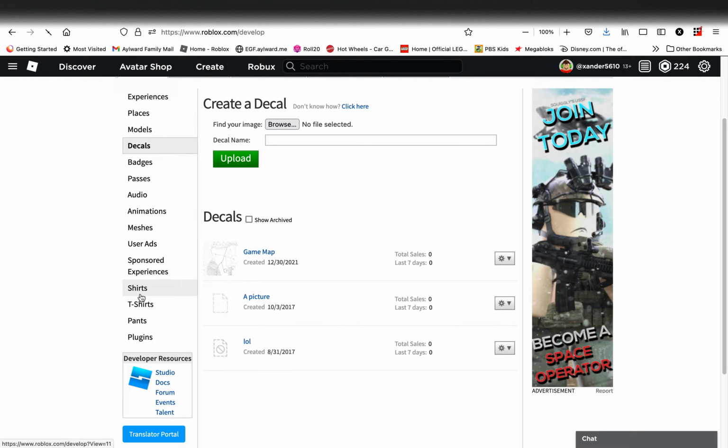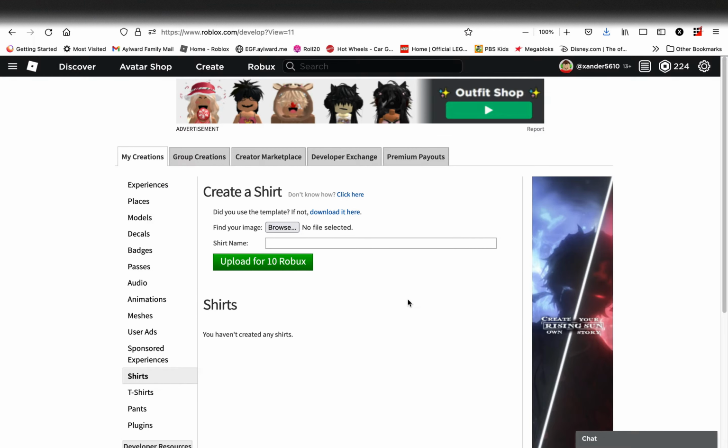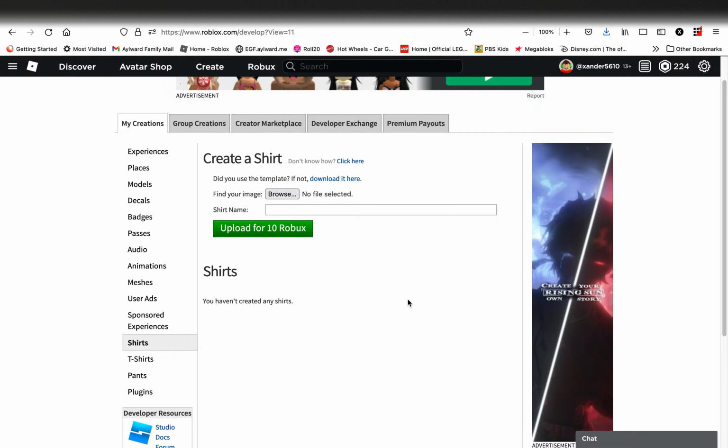So then, shirts. As you know, I'm a big shirt creator. I have not created any shirts because the upload cost is 10 Robux. I have no idea really how to do a shirt. Last time I did it, I messed it up. And I don't want to waste the 10 Robux. So I do not want to risk it. So I've never done a shirt before.